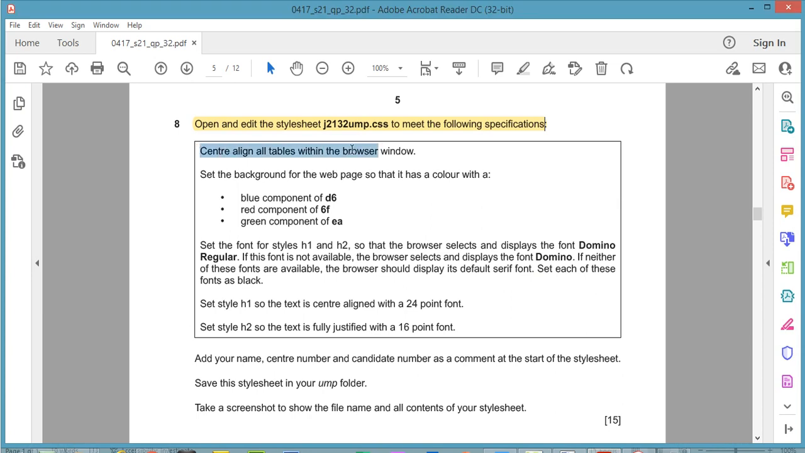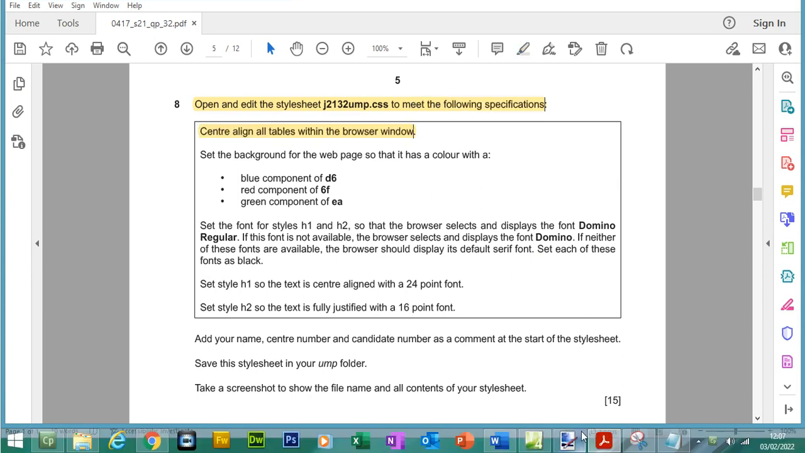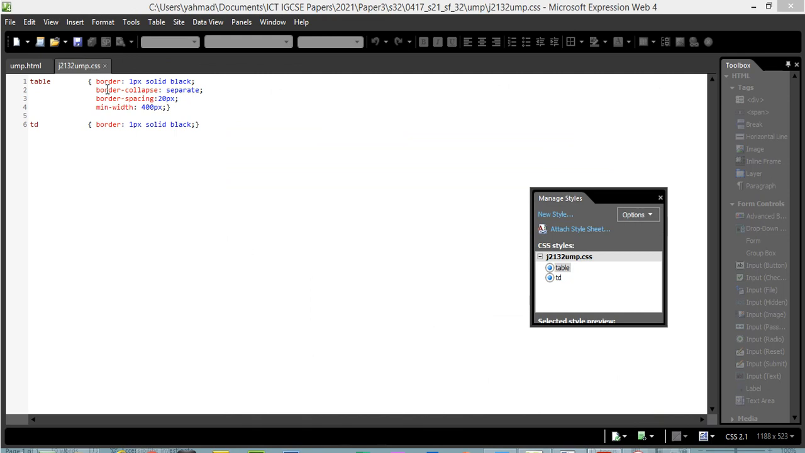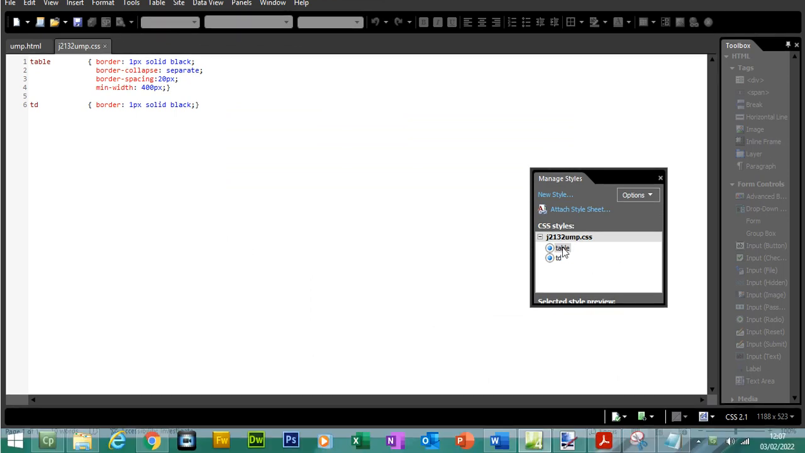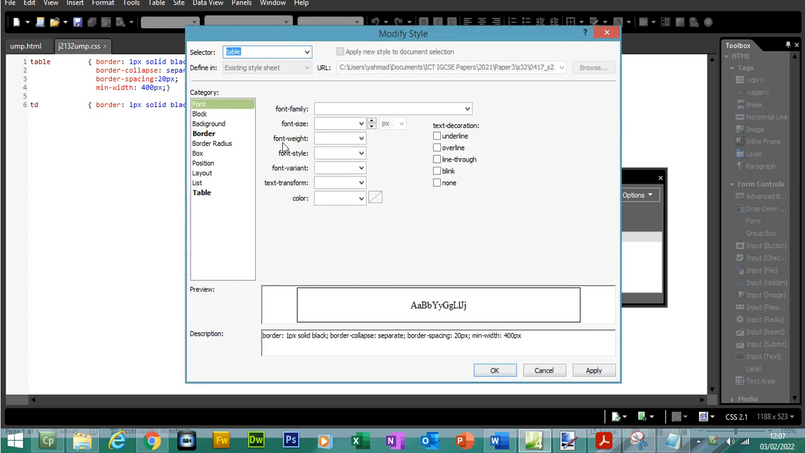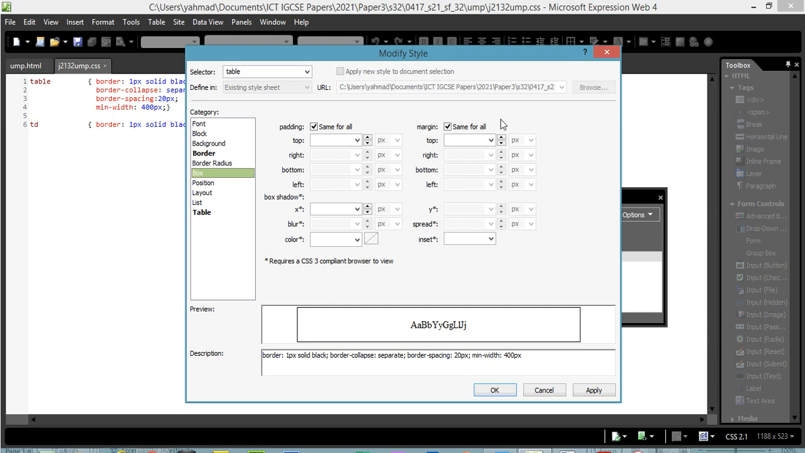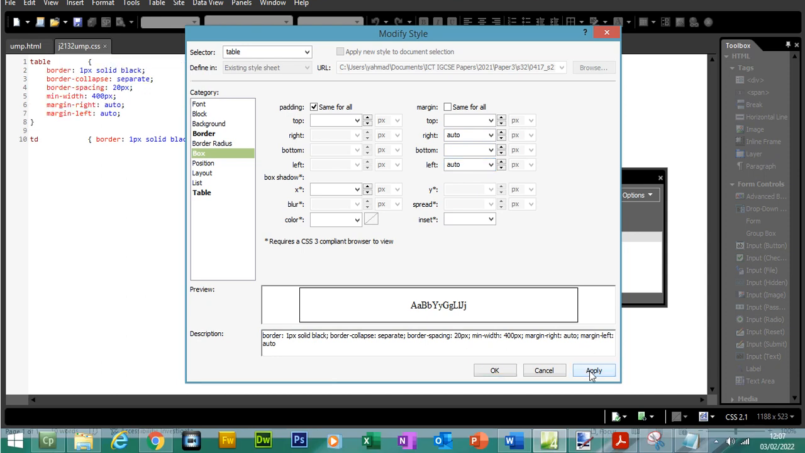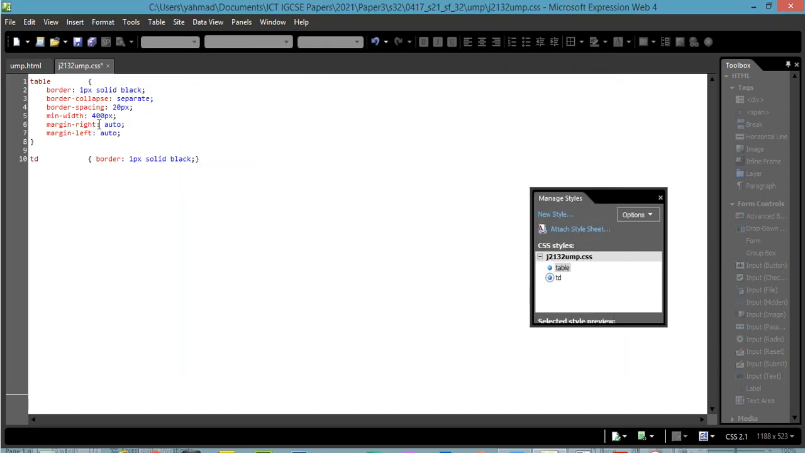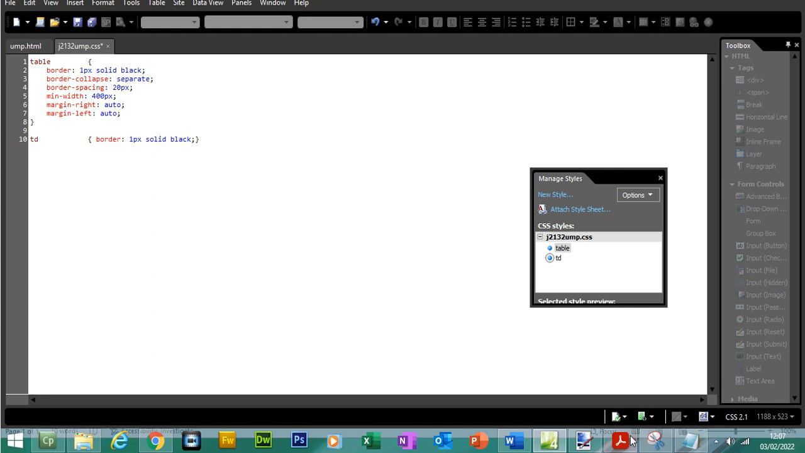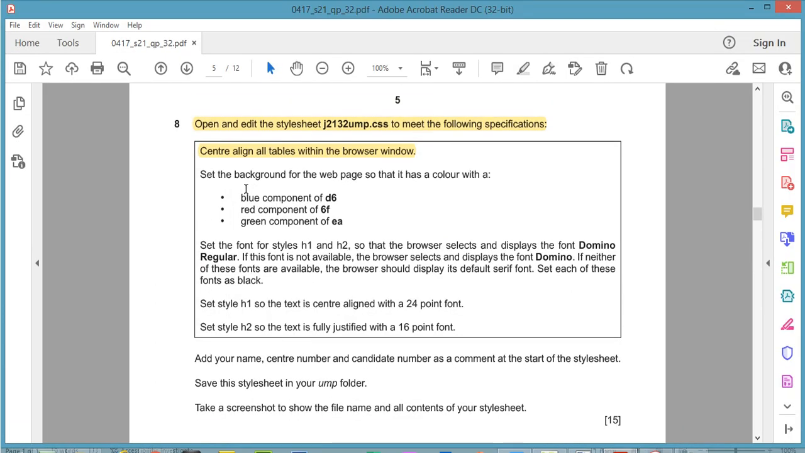Okay, so center align all tables within the browser window. So what we need to do is we need to go to Table. We need to go to Modify Style. And we go to Box. And to center align the tables, we need to change the margins right and left to Auto. Apply. And done. You can see the code is being added here. Okay, so that's the first thing done.